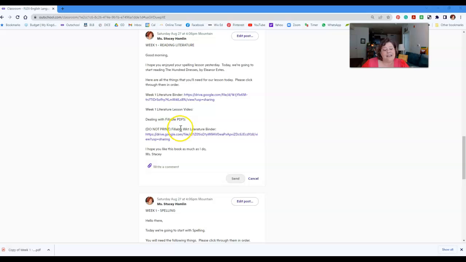Now, it doesn't work like I had hoped that it would work. I'd hoped that you could just click it and go ahead and type it in there. It doesn't quite work like that, so there is a little bit of a learning curve here, but it's not too difficult. So what I'm going to do is click on this fillable literature binder.